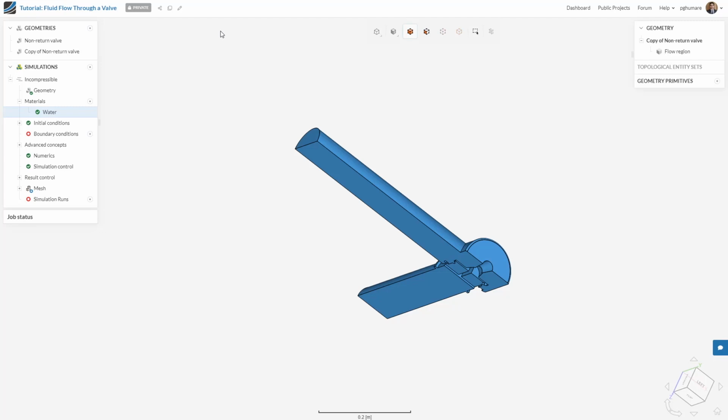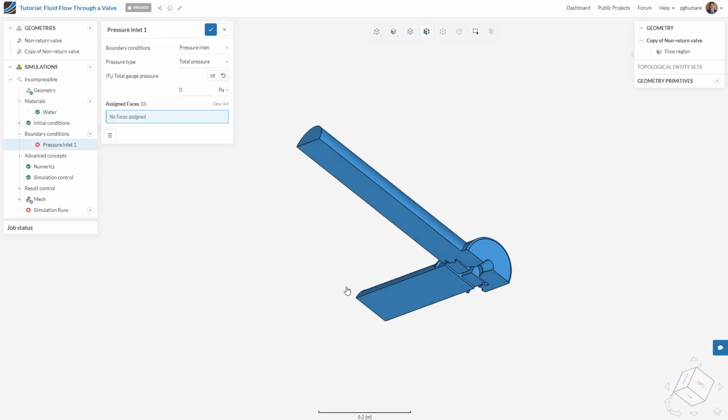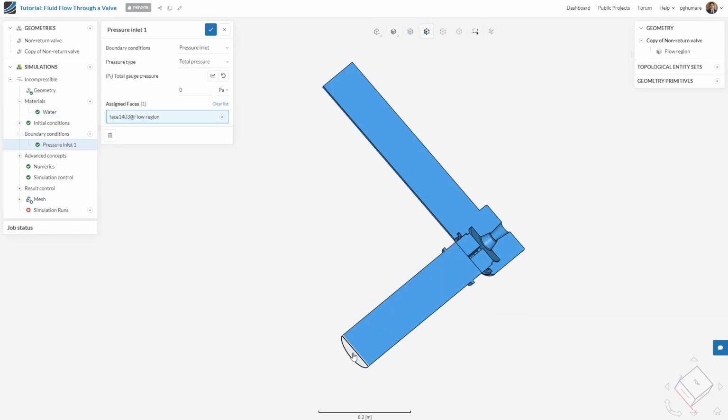Now is the time to assign some boundary conditions. This is a pressure-driven flow, so we'll have a pressure inlet and a pressure outlet. Click on Boundary Conditions and select Pressure Inlet. Make sure you assign the inlet face. This face is parallel to the XZ plane. In the settings panel, make sure the pressure type is total pressure and the value is 3 × 10^5 pascals. Click Save.